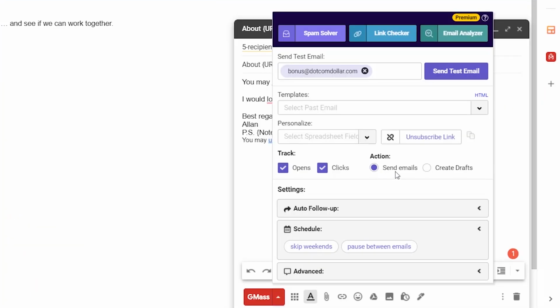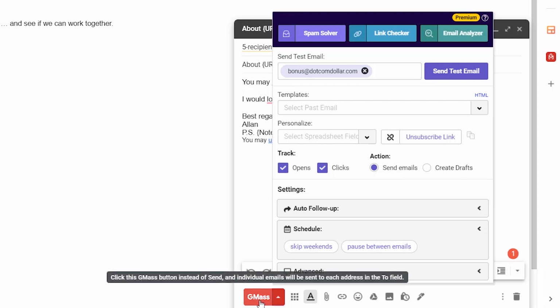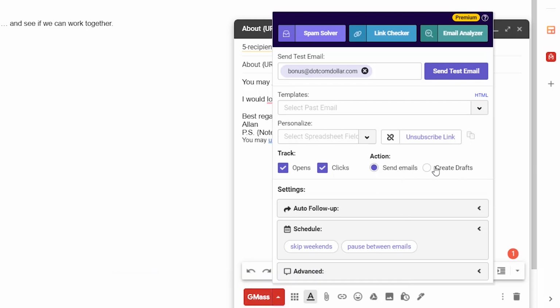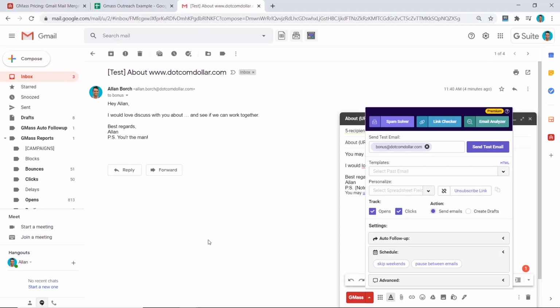Now in the actions part, you can either send your email by clicking on this GMass button when you're ready, or you can create as draft. And if you create it as draft, it'll make a whole list of emails that you have to send one by one manually later, which defeats the point of GMass. So I always just use send emails.